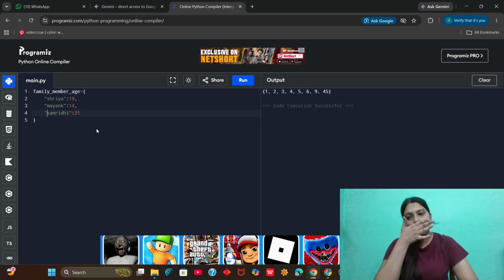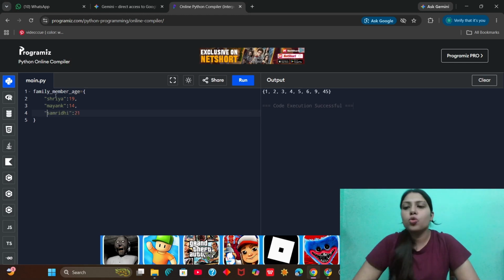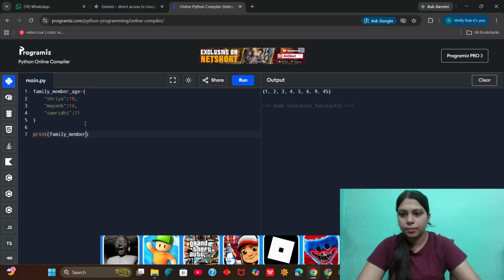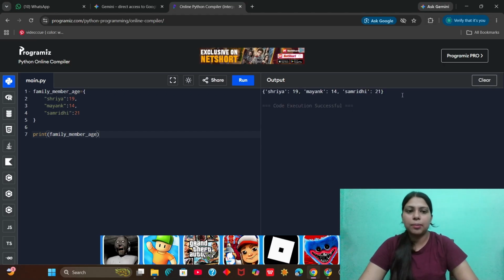Okay, so what I am doing here is storing the names of my family members and the age of each of them, right? So I am using a key and a value assigned with it. If I print this family member age, what is it going to print? Shriya 19, Mayank 14, Samriddhi 21.